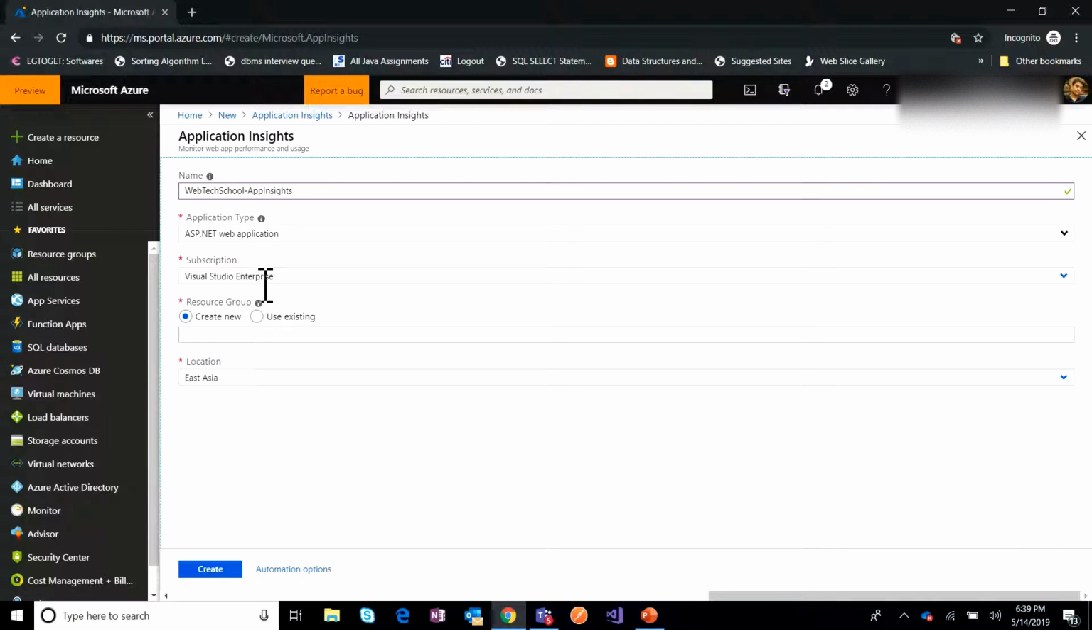Once you choose the subscription, you'll have to create a resource group. What is a resource group? You can take it as a folder. Inside a folder, you put some kind of resources. It's like organizing all the resources into a group. That is nothing but a resource group. I'll create a new resource group and name it WebTechSchool resource group.